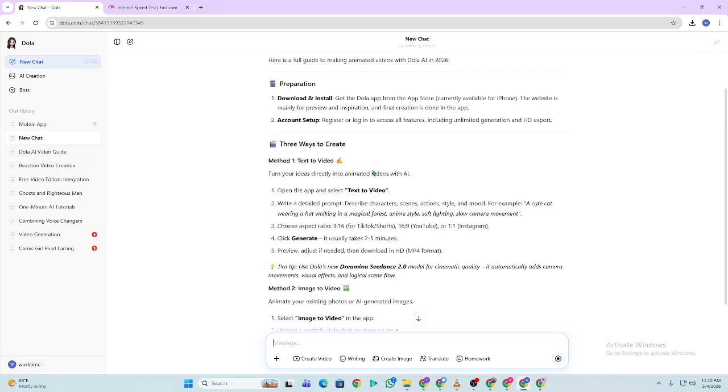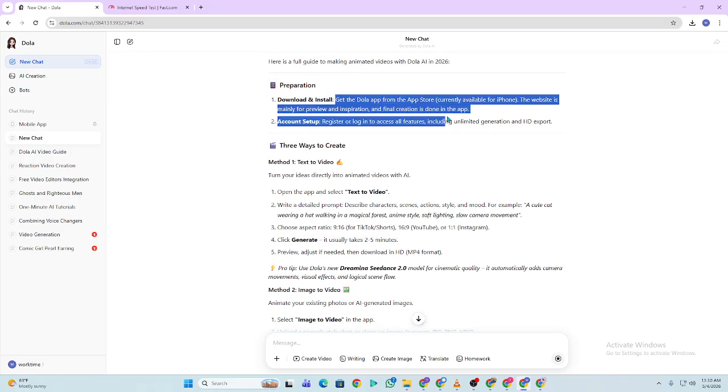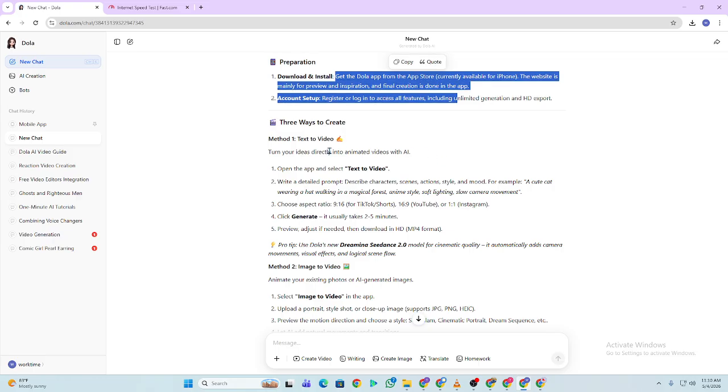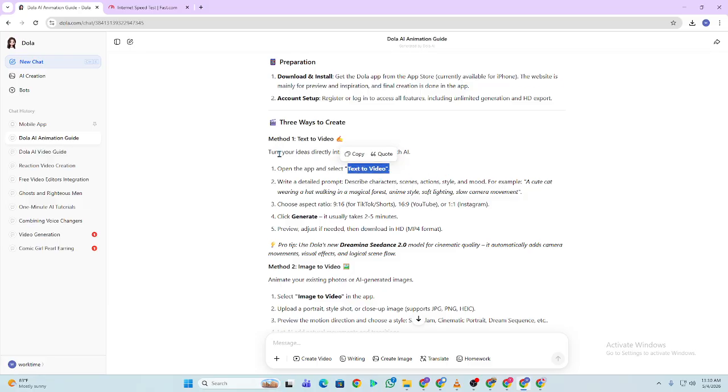First, open Dola AI in your browser or app. You'll land on a dashboard where you can create different types of AI content. Now choose the animated video or AI video generator option. This is where you turn your script into motion visuals.